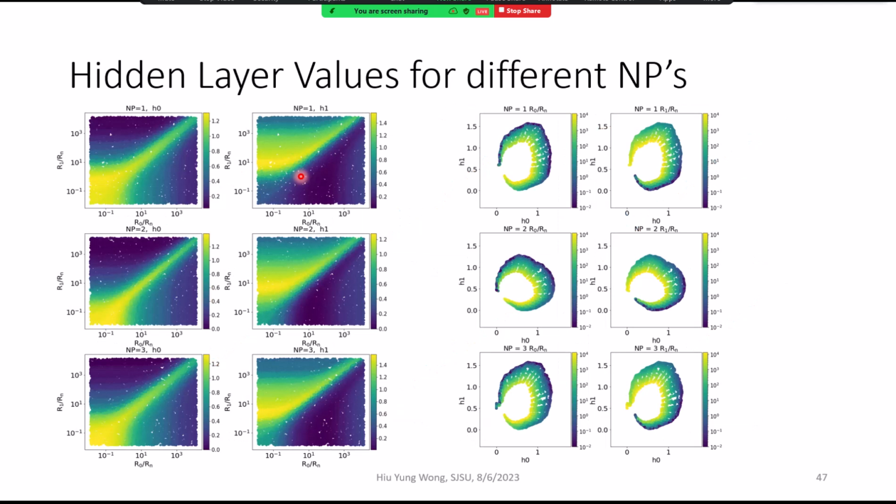Does it learn the physics? We try to plot the relationship or the value of the hidden value H0, right, H1, for different cases, whether NP equal 1 or NP equal 2 as a function of the contact resistance. You see that even if we have different circuits, they are kind of capturing the same shape, right? And this is just plotting the resistance value as a function of the hidden variable. Again, they have very similar shape. So based on this, I think it does capture the underlying physics.